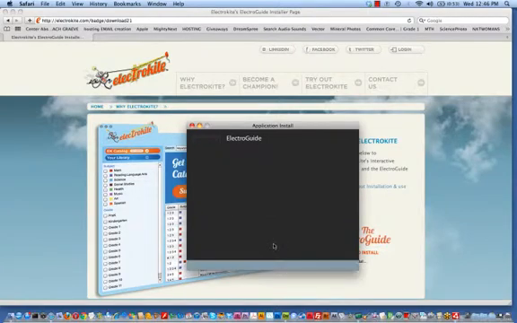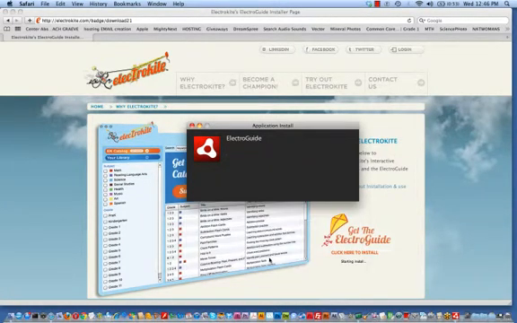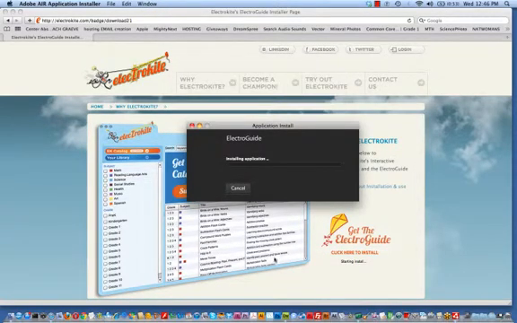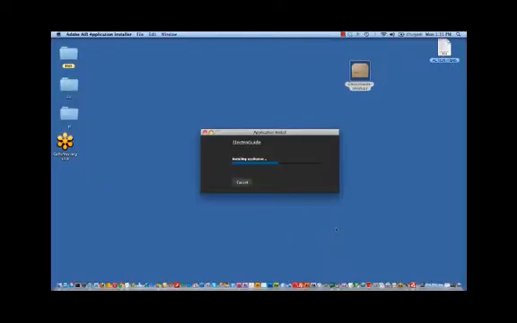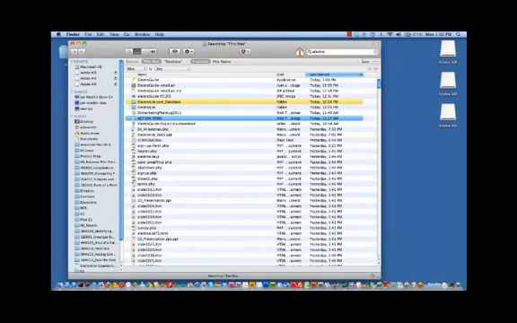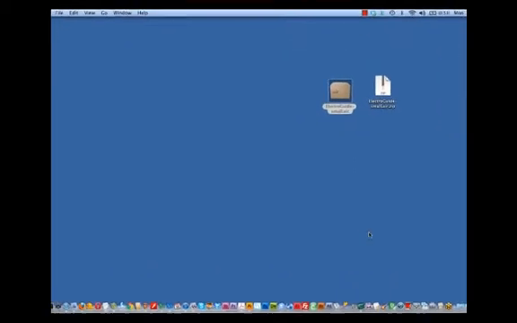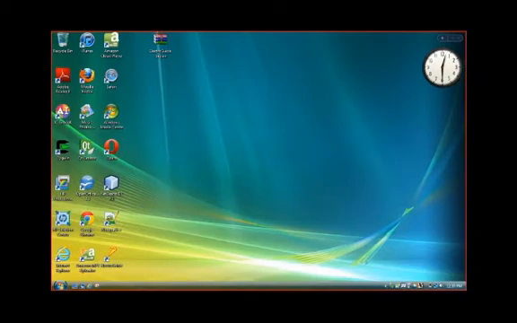I'm installing mine in my applications folder. And you may be asked for your administrative password, which is standard with any installation. And voila, you've got the ElectroGuide. For easy access to your ElectroGuide, on a Mac, go to your applications folder and drag the kite icon into your dock. On a PC, a shortcut is automatically created on your desktop.